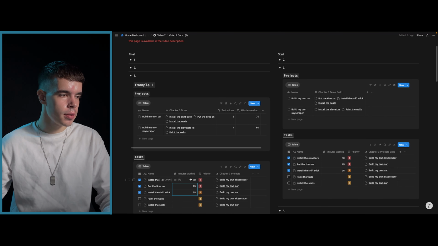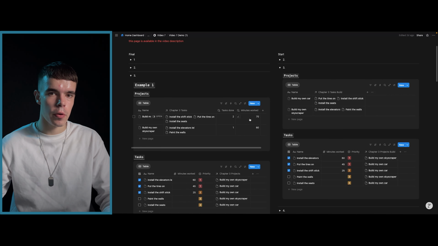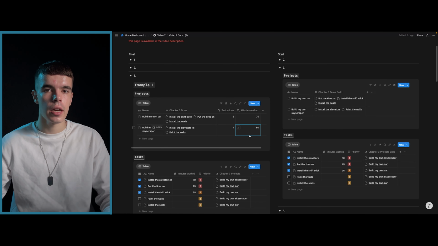If we calculate this, for build my own car, we have 45 minutes and we have 25 minutes, which is in total 70, which is exactly what you can see on top of here. And we have 60 minutes for build my own skyscraper, which is also displayed up here.